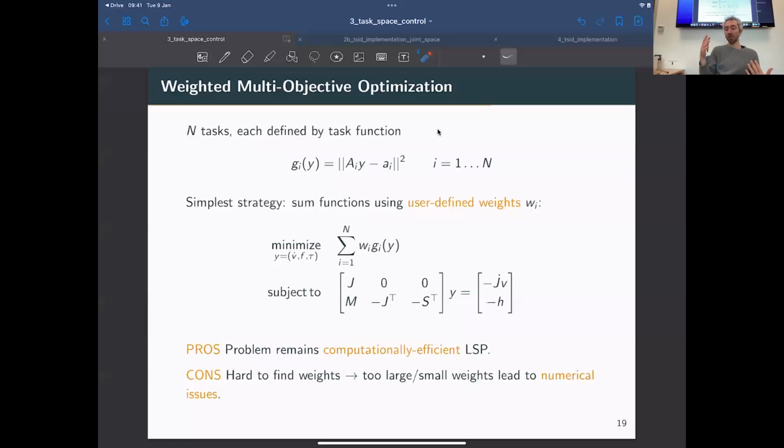Typically, these weights are going to differ in terms of order of magnitude. So you're going to have something like 10 to the minus 3 for the low priority task, 1 for the average priority task, and 10 to the power of 3 for the high priority task, something like that. We're going to see some examples when we move to the coding part.